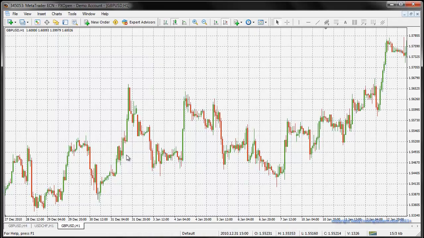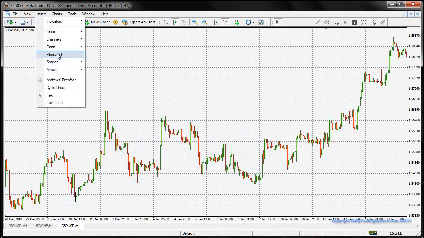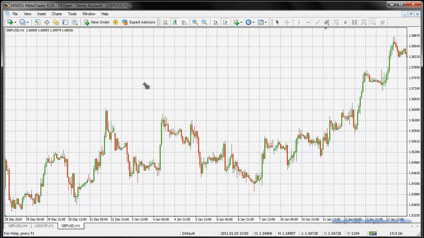Oh yeah, okay, here's another one. This is going to be the Fibonacci time zones. I've never really used this one before, to be quite honest with you. I've put it on the chart, but I don't find it really that useful. The consistency of it is not there.